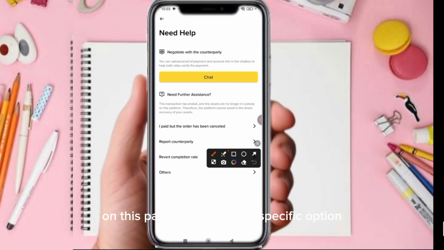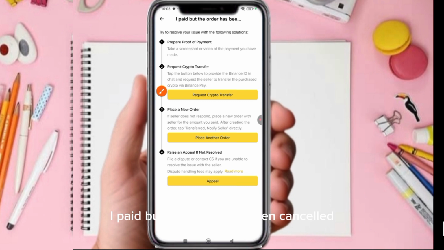On this page, you will find a specific option designed for situations where you've paid for an order that was subsequently cancelled. You will need to look for the text that clearly states, I paid, but the order has been cancelled. Once you have located this option, please go ahead and click on it to proceed.